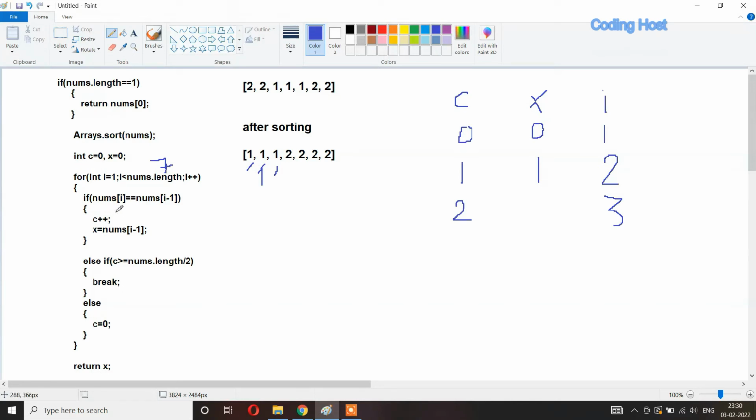So now you can see that at index 3 we have 2, and at index i minus 1, 3 minus 1 is 2, at index 2 we have 1, so 1 is not equal to 2, so this if statement will not execute. Then it will check here, else if c is larger than or equal to nums.length divided by 2. When we divide 7 by 2, we will get 3. You can see that the value of c is 2 and it is not larger than or equal to 3, so this else if condition is also false. Then this else condition will execute and it will set the value of c equal to 0.